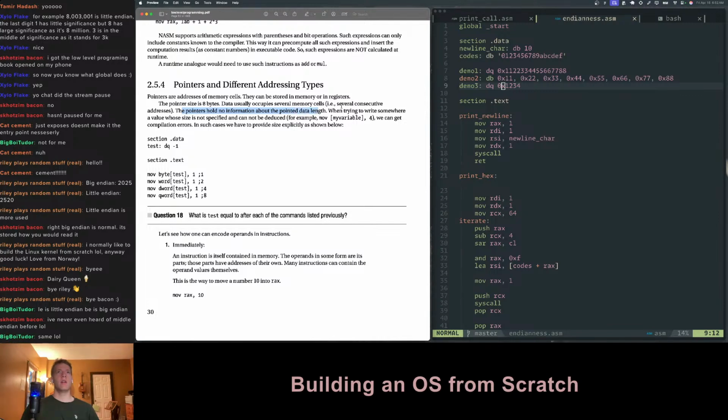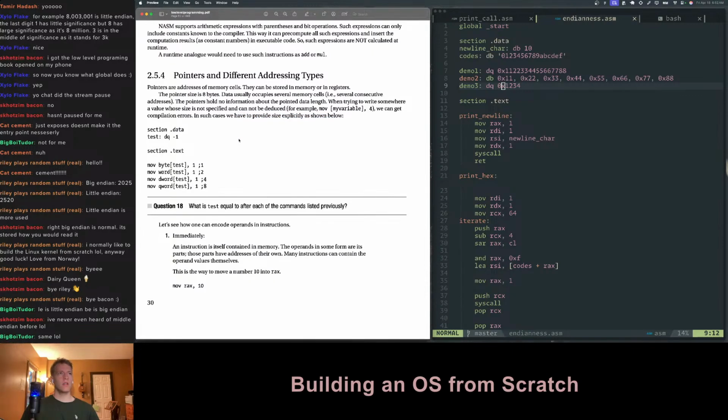When trying to write somewhere a value whose size is not specified and cannot be deduced, for example, move into there 4, we can get compilation errors. In such cases, we have to provide size explicitly as shown below. Oh, that's interesting. Just write byte or word or dword or qword.